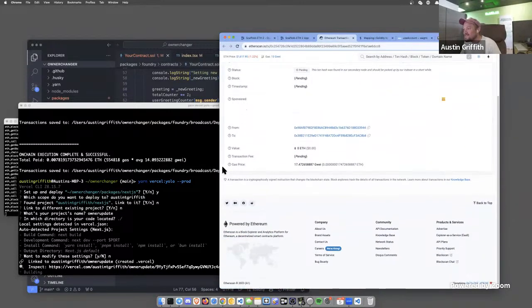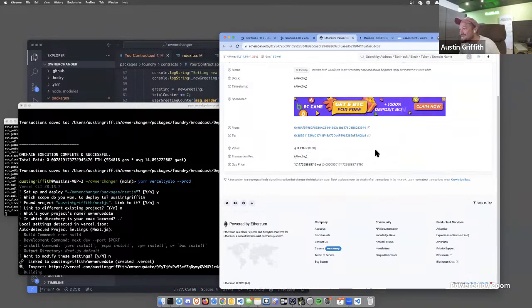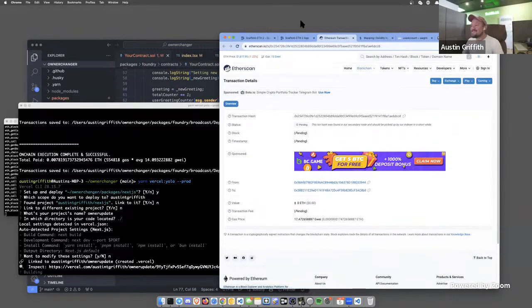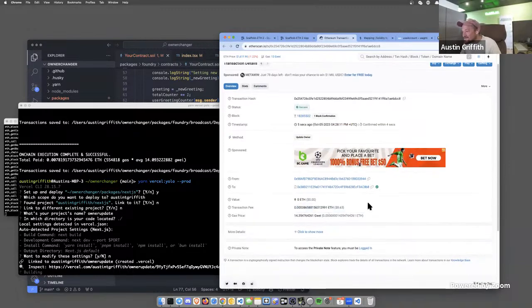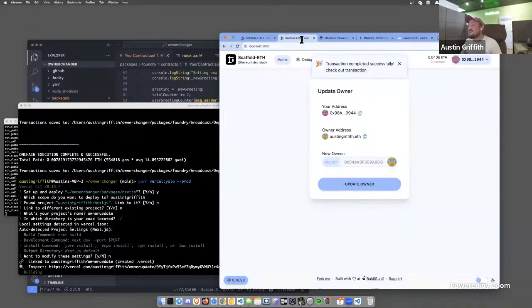Oh yeah, mainnet Ethereum. How much am I paying for this? Let's see, 17 Gwei. I mean, it's relatively hot. 14 Gwei. There we go. So I paid 63 cents. I paid 63 cents as this guy to update the owner to Austin Griffith.